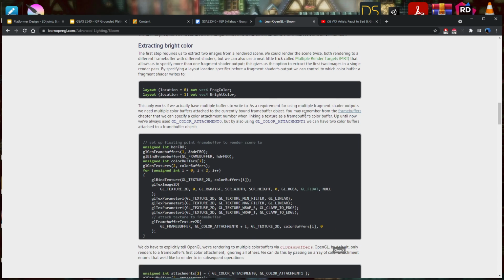So here's where we get this multiple buffer, multi-target rendering, multiple render targets. The first step requires us to extract two images from a rendered scene. You may be thinking, okay, well that means if you have two versions, you need to render it twice. That's what we would have done if we weren't able to do this. But we can set up multiple render targets and then decide what goes in each of them.